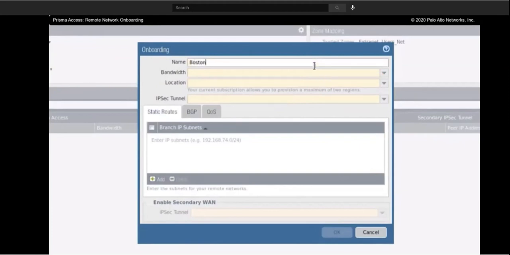This is the name that's going to show up in the log files associated with traffic originating from the Boston network. While I might have used zone names in my policy construction, the name here is what will show up in the log files under the zone field, not the actual zone names.